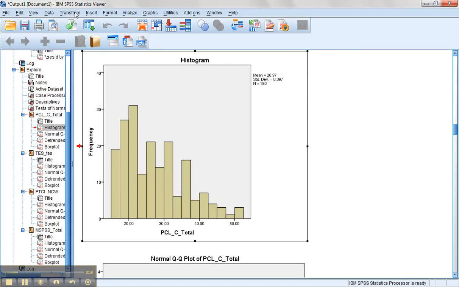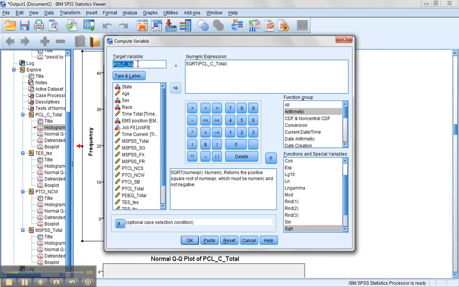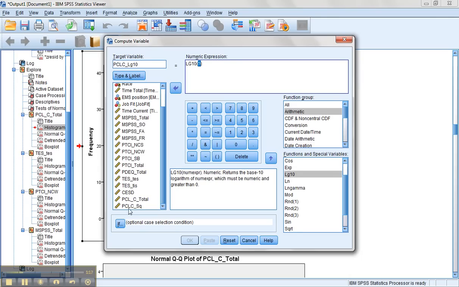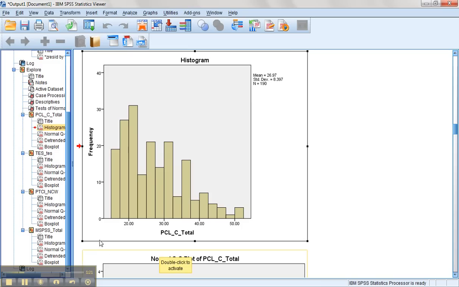Next, let's do the same process again, but this time let's get a base 10 logarithm of it. So we are going to clear this. We're going to find that LG10, which returns the base 10 logarithm of the numeric expression. We're going to find that PCLC and pop it in. We'll hit OK on that one as well.